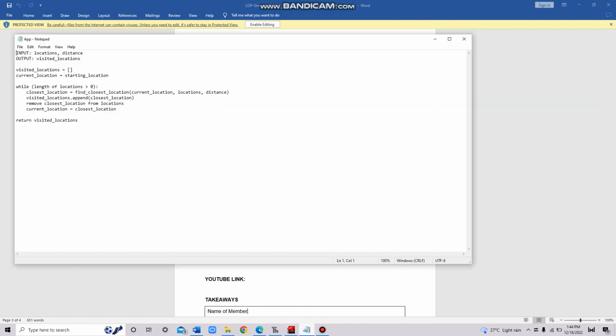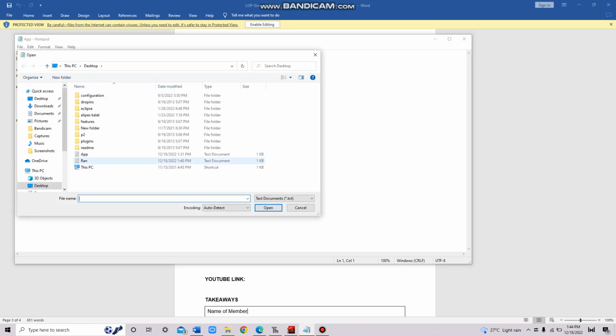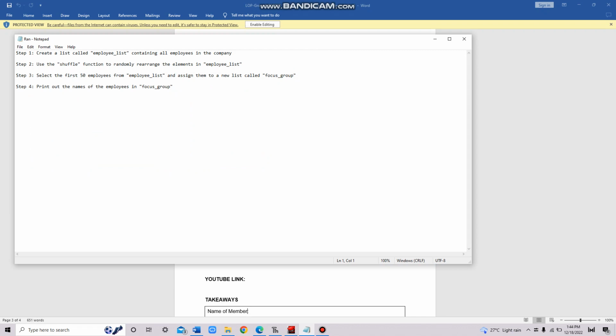For the pseudocode of this problem, first step, create a list called employee list containing all the employees in the company. Then step 2, use the shuffle function to randomly rearrange the elements in employee list. Then select the first 50 employees from employee list and assign them to a new list called focus group. Then lastly, print out the names of the employees in focus group.